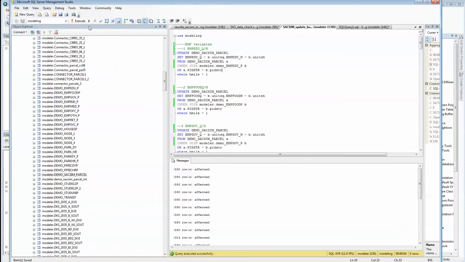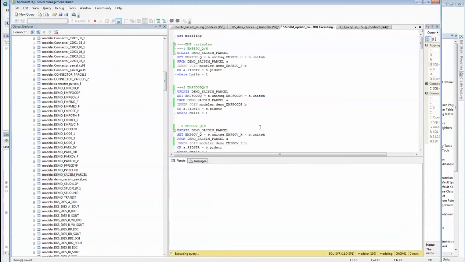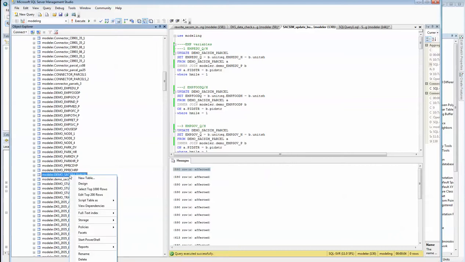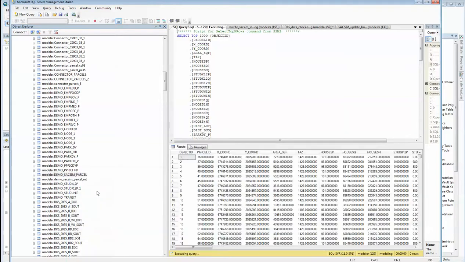Now let's execute this script. It'll take about half a minute, or maybe just a few seconds. So we see the message here. Each message is for a block of code. We know how many records were affected or updated. Now let's open the top records of the parcel table.